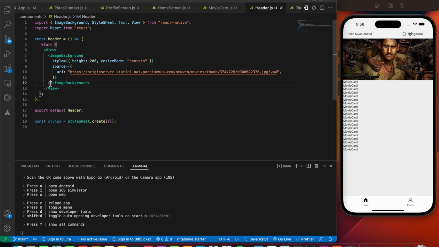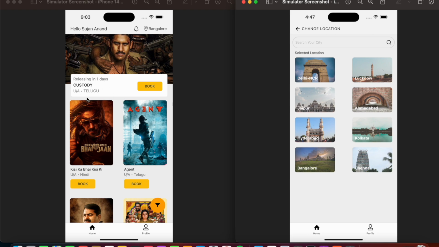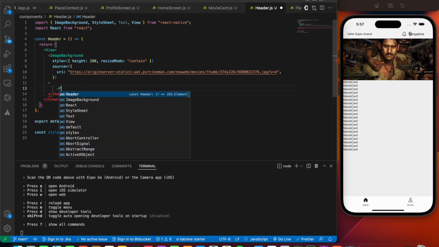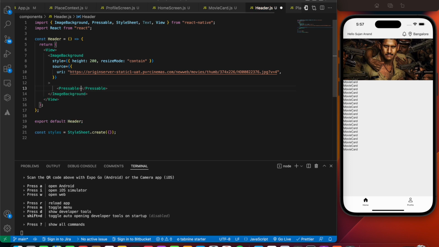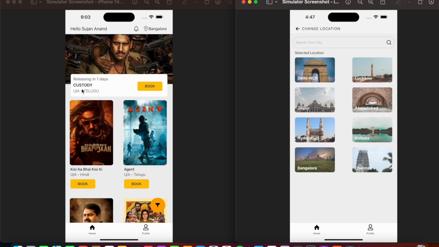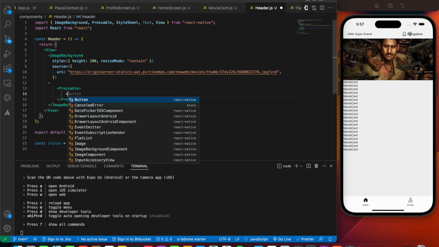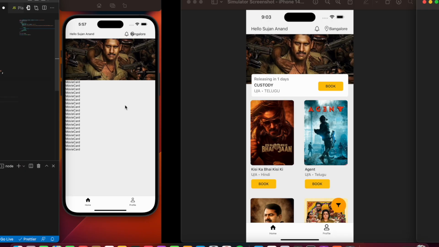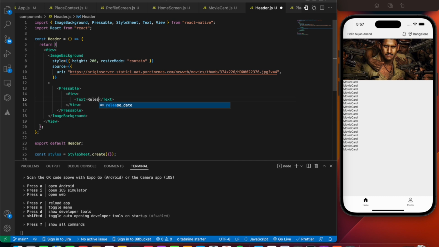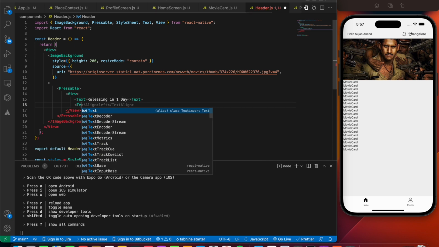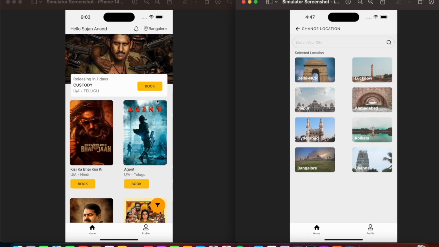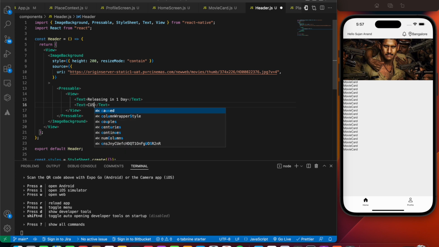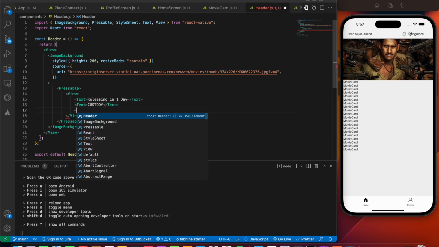Okay, so now inside the image background we have a white color view. Okay, so for that I'm going to initialize a pressable, import that from React Native. And the first thing over here is gonna have is another view which is gonna have 3 texts inside of it. That is, let's say releasing in 1 day. Okay, so pretty much this component is gonna be hard coded. Okay, so let's say the name and then the language.